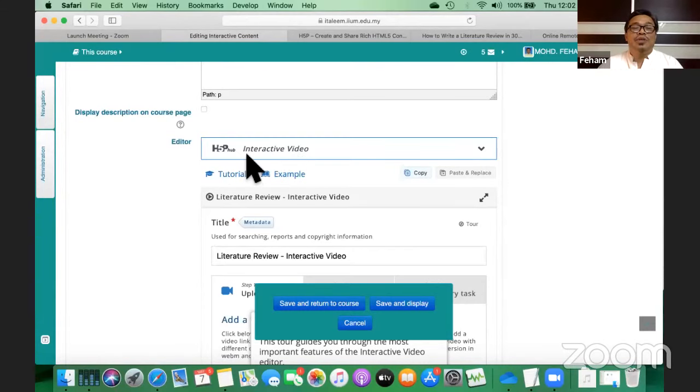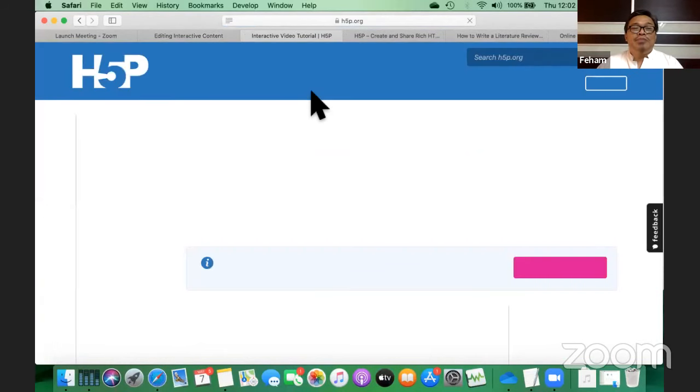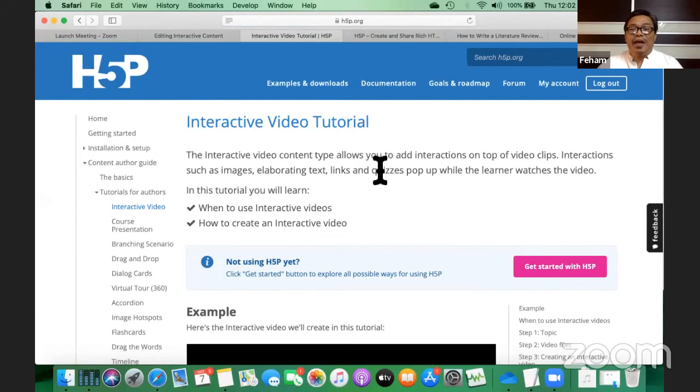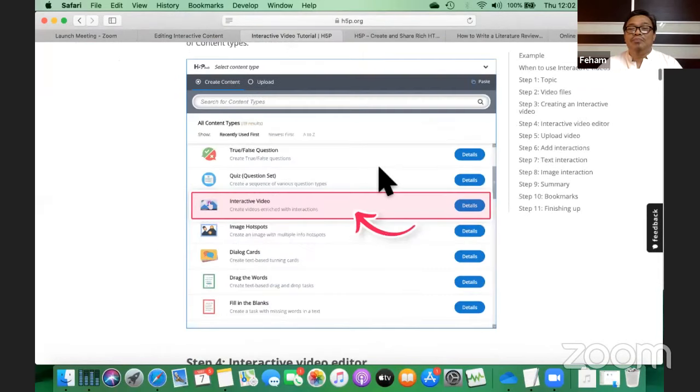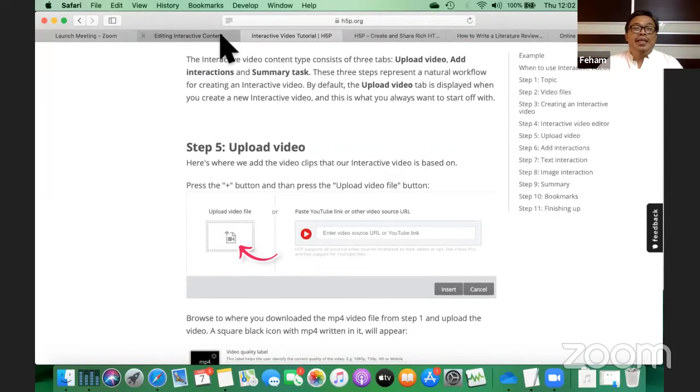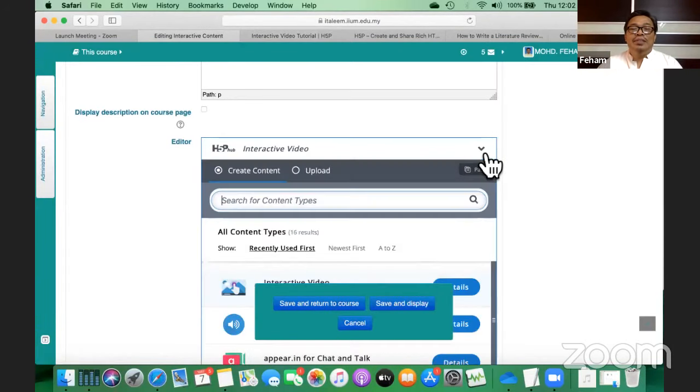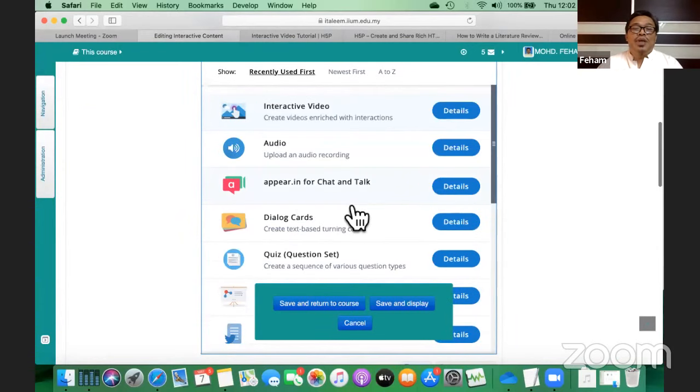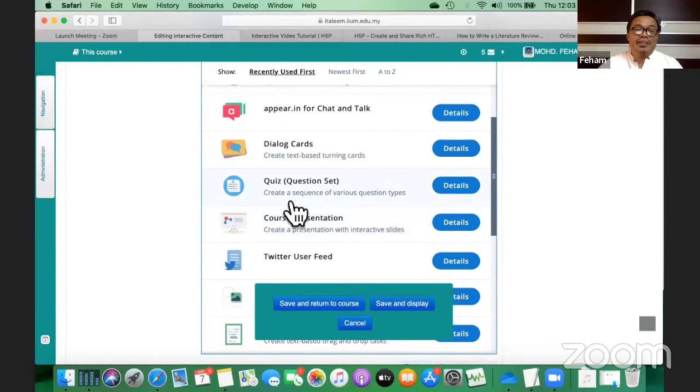Okay, for interactive video, when I click, for example, tutorial, I'll go to the H5P website and have all the information step by step from the first up till the end, how to add interactive video. And that applies also to the rest of the other elements inside H5P. You have dialogue cards, quiz, and course presentation, which is very nice, available inside H5P. Okay, so I think I just stop at this moment.